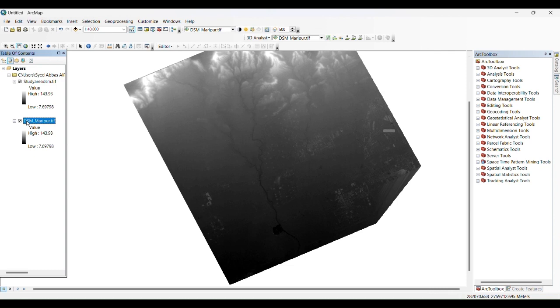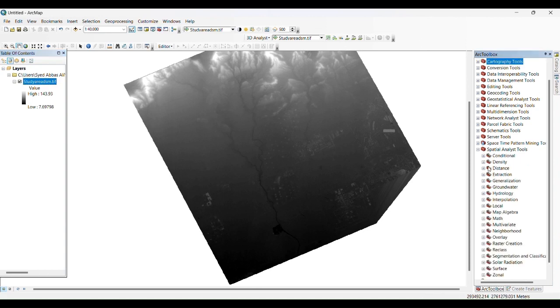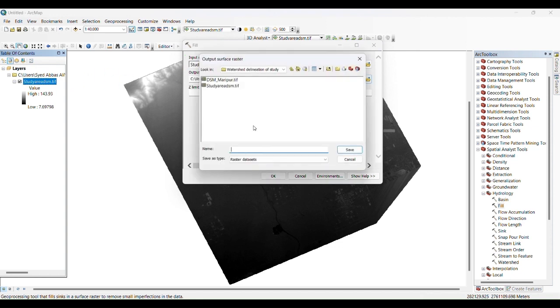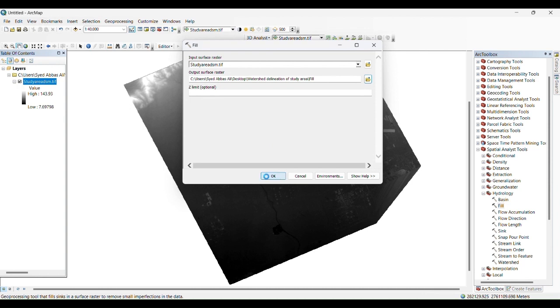So we're going to remove the previous layer, and now we go to ArcToolbox. Here we can see the Spatial Analyst tool. Go to hydrology and click Fill, which is our first step. Drag your raster file here and name the output file as fill. Yes, now we can save it.